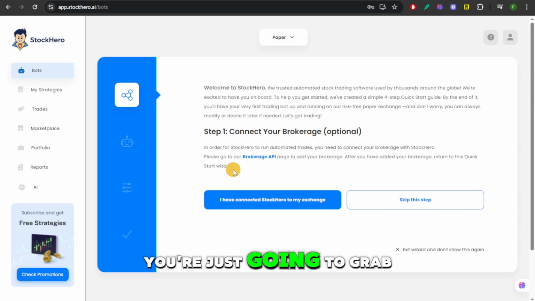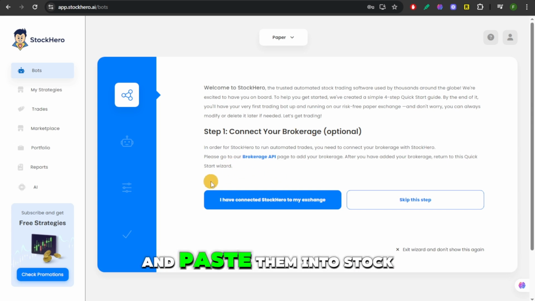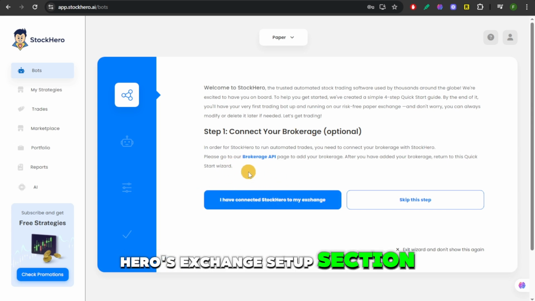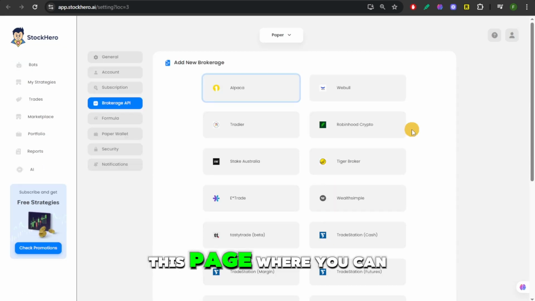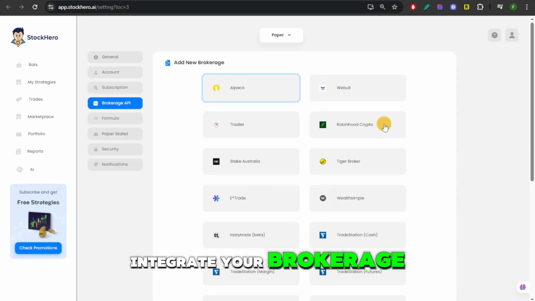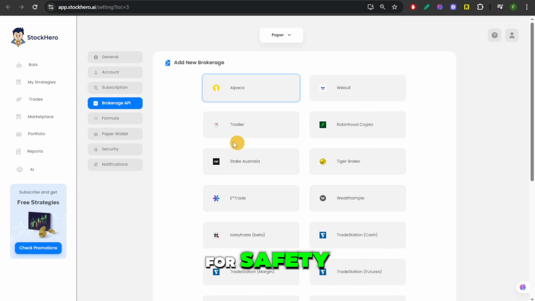So to do this, you're just going to grab your API keys from your exchange account and paste them into Stockhero's exchange setup section. So what we're going to do is you're just going to click on this brokerage API and it will lead you to this page where you can integrate your brokerage. Now, you're just going to make sure you only give the necessary permissions like trading and not withdrawals for safety.